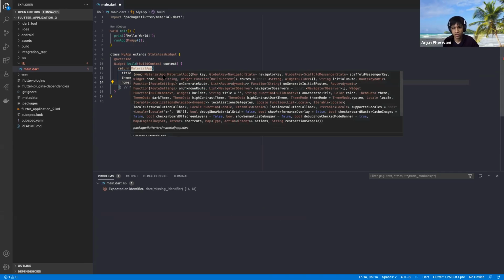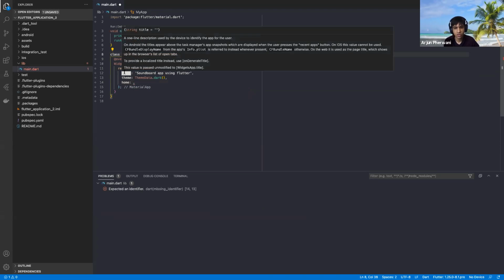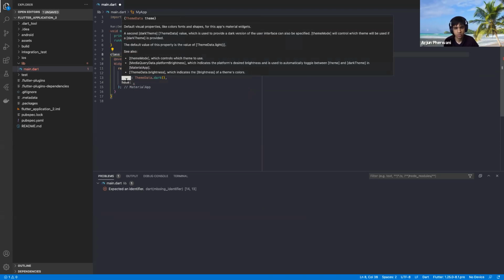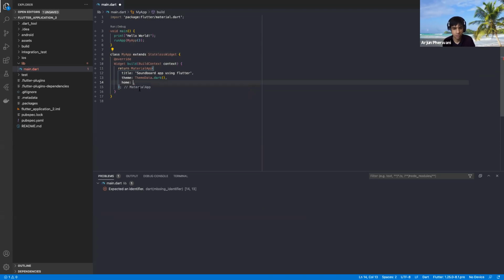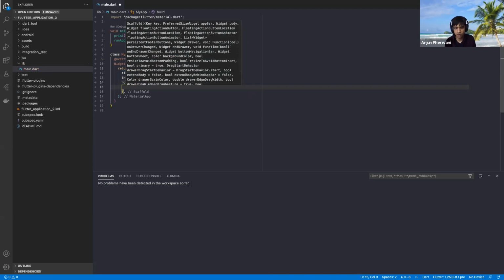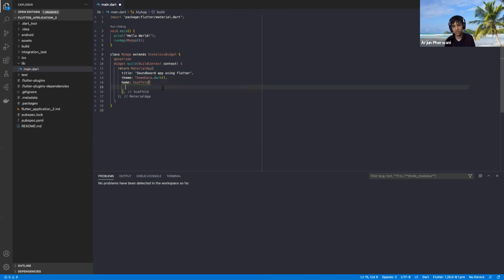and it has all these properties that you can use to mess around with. Title is one of those properties, theme is another one, and home is a third property that we're using. For the purposes of this app, we're not going to be using anything else. We're going to keep it simple. Scaffold is another class, actually a widget, and it has more properties inside it, and we're going to be exploiting these properties to build a very simple app.